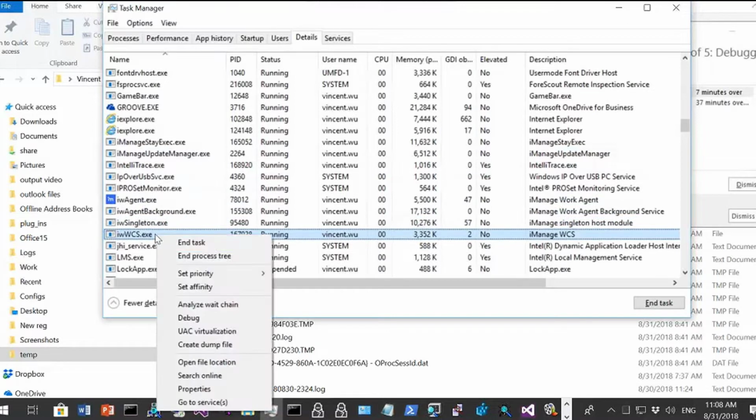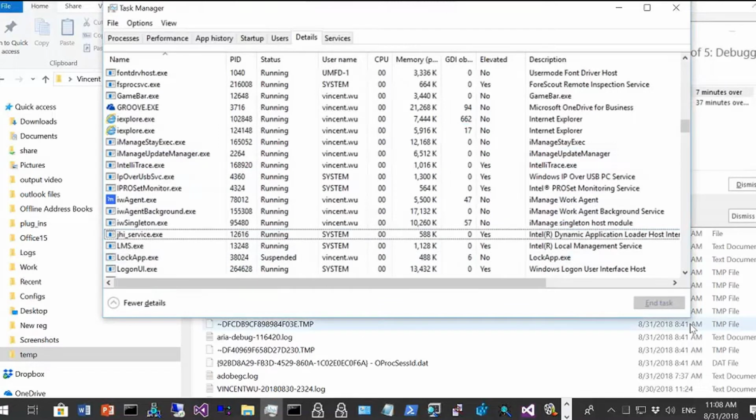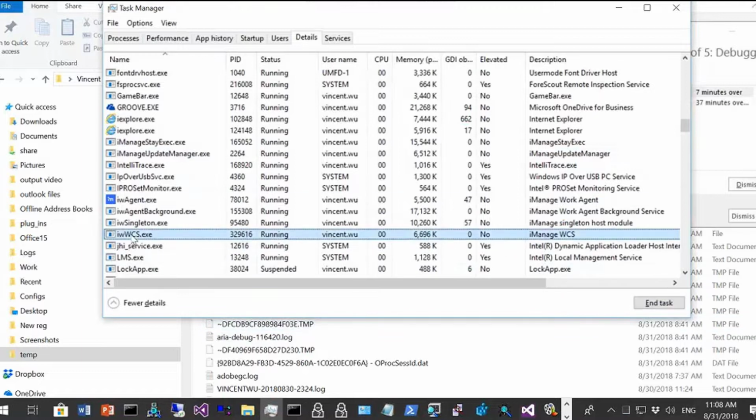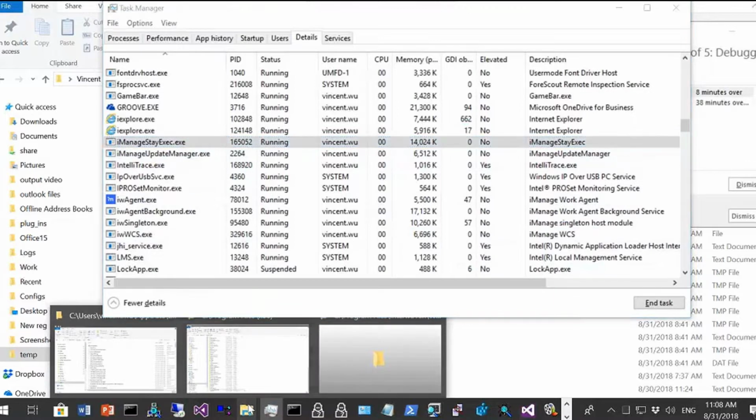Because what happens is, if you kill WCS, it will relaunch. Who controls it? That is the auto State Exe. Okay, it's controlled. Has anybody talked about this or not?